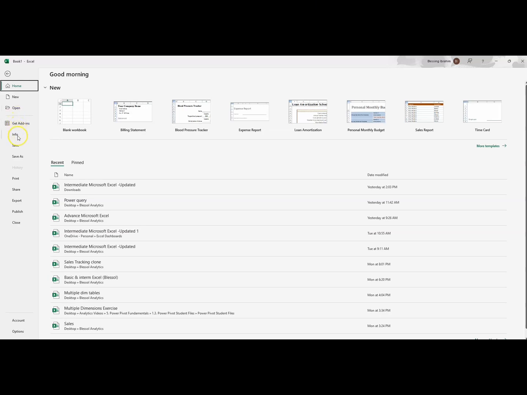So we have other buttons. Do you want to get add-ins? You want to get information about your Microsoft Excel, or you want to save this workbook, or you want to save this workbook as something else. We have different options. You want to print it, you want to share, you want to export, you want to publish, or you want to close it. So that is on the Backstage view of your Microsoft Excel.